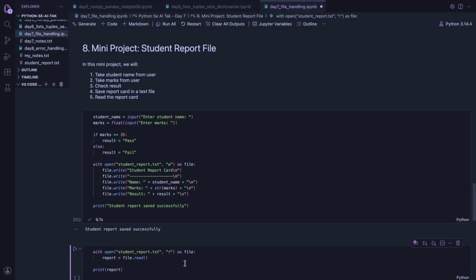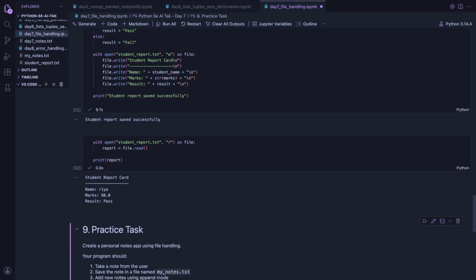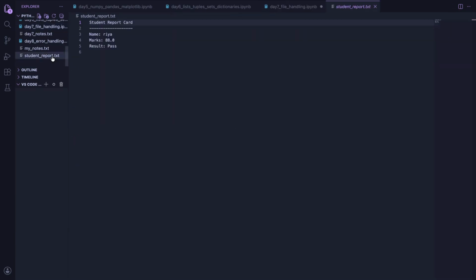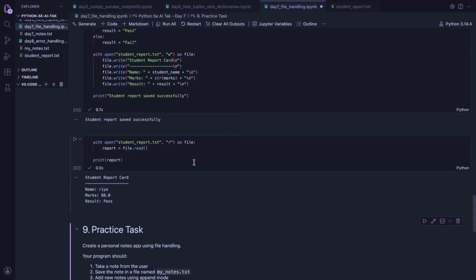Now we are reading the student report file. We open it in read mode. Then we read the full report and print it. So now we created and displayed a complete student report card using Python. So execute it. So I'm just showing you the text file. See, here is the text file output. This is a real beginner project.